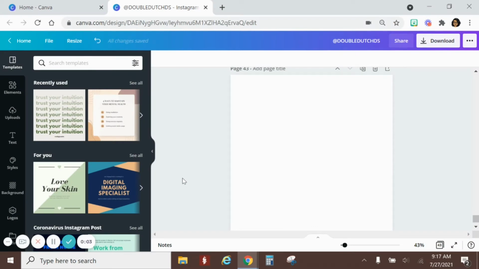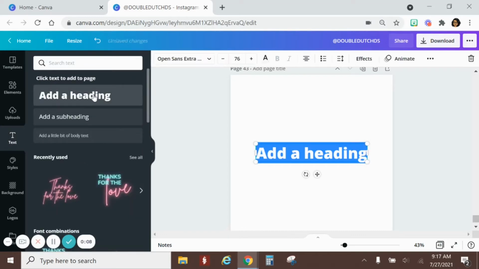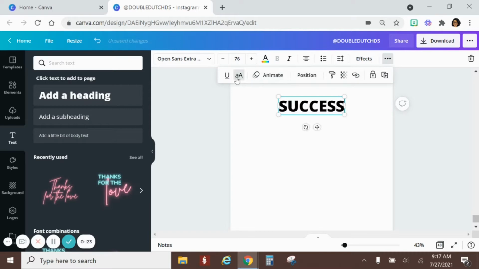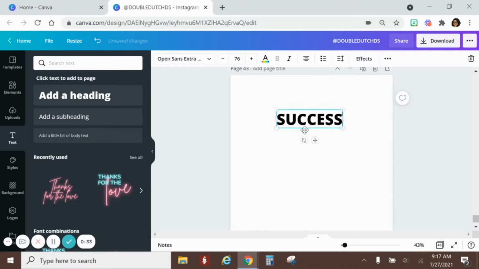All right, to start our design, I'm going to add a text box, and then I'm going to type in my text. I want all of these letters to be in all caps, so I'm going to click on the More button, click on the lowercase and uppercase A, and then it will change every letter in that text box to either uppercase or lowercase. And for right now, I'm just going to make it about this size.